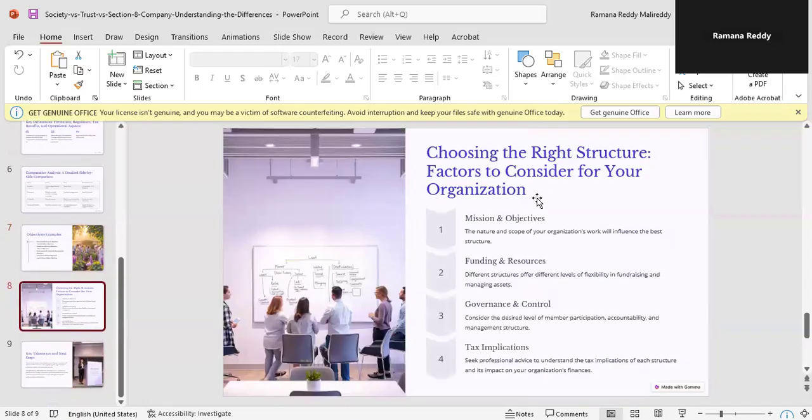Choosing the right structure. There are many factors to consider in choosing your organization, whether you go with a trust, a Section 8 company or a society. It depends on mission and objectives, and where you are incorporating the entity and where you are operating. The nature and scope of your organization's work will influence the best structure, funding requirements and resources. Different structures offer different levels of flexibility in fundraising and managing assets.